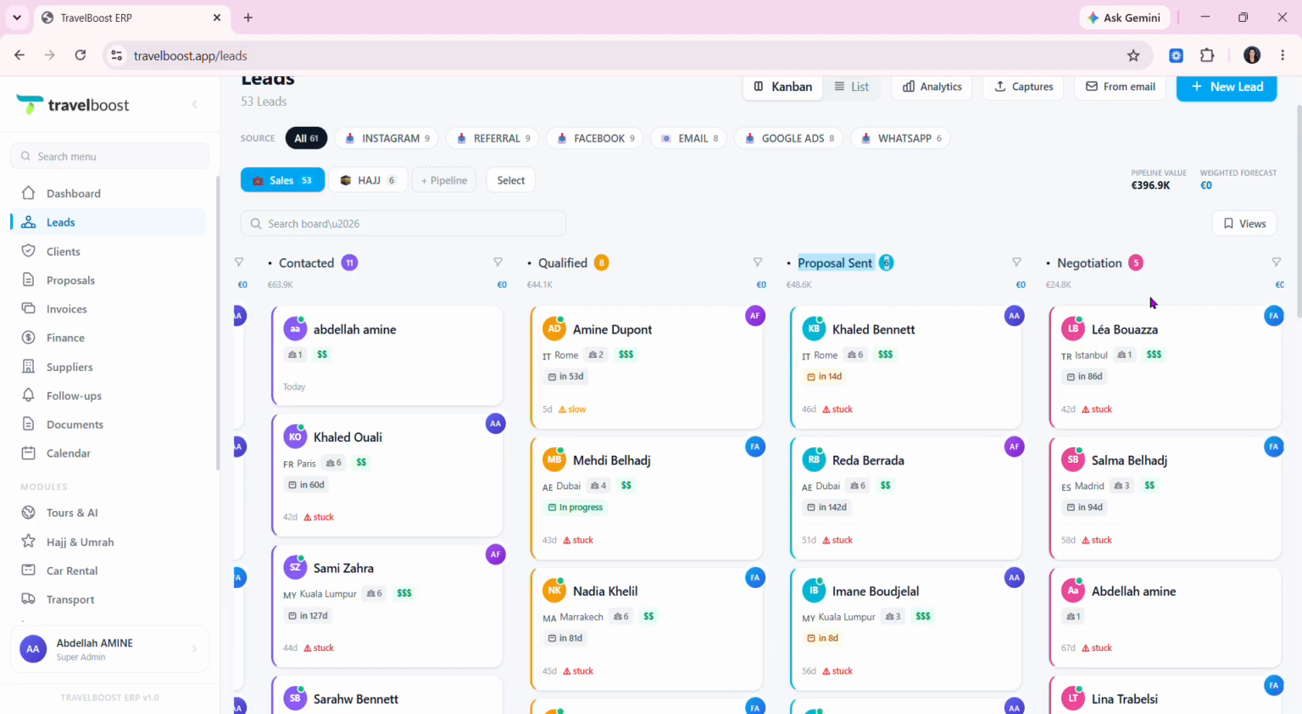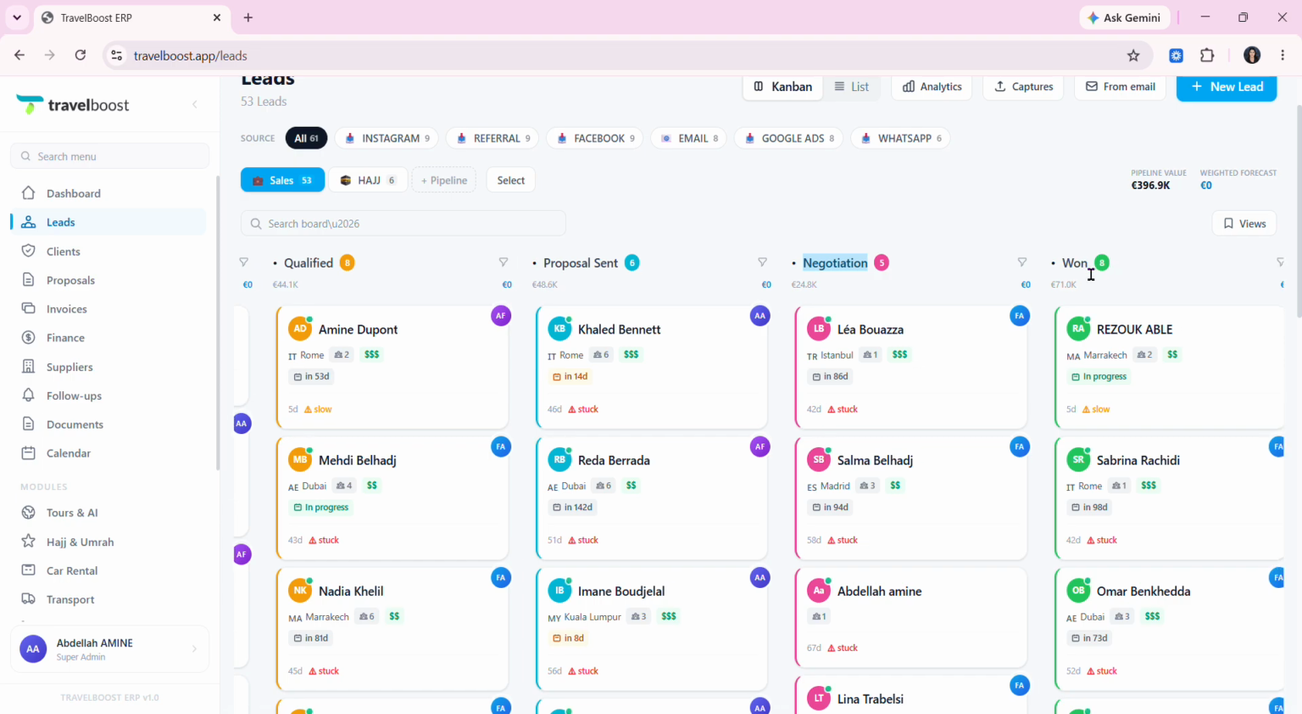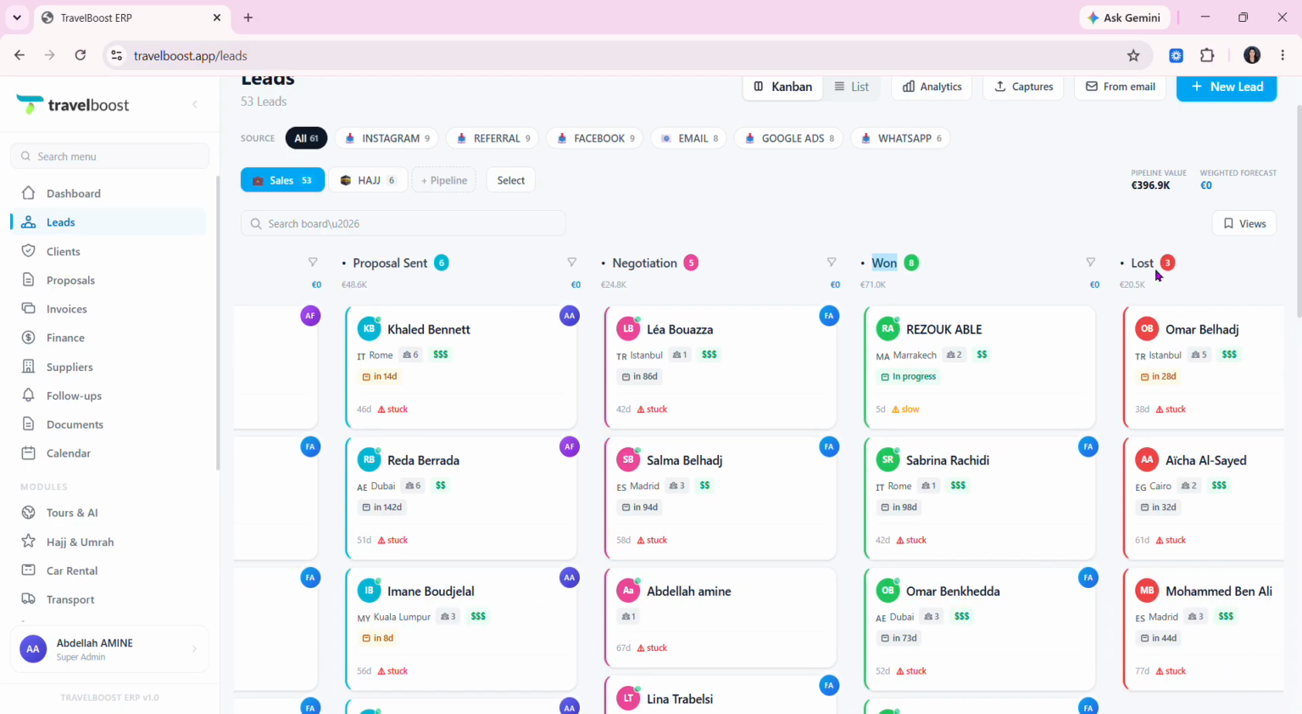In here there are 6. And then next is negotiation. You're discussing pricing, travel options, or making adjustments before the booking is finalized. And then the next one is won. So this one is the customer has confirmed the booking and started paying for it. And then lastly is lost, which is the customer decided not to proceed. So here there are three.